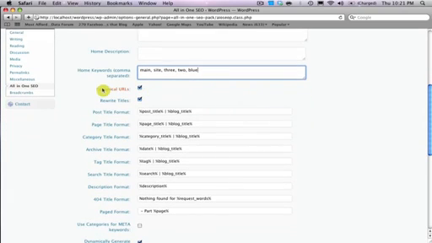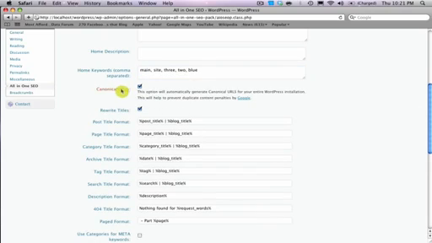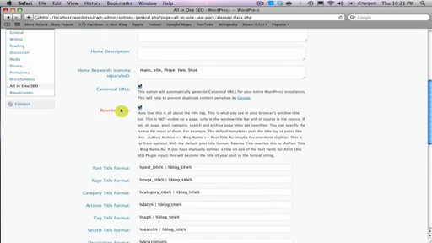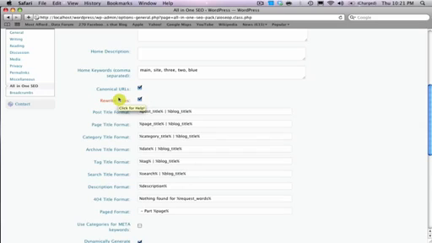The other two options here are canonical URLs and rewrite titles. If you click on them, it'll give you a little description about what each does. I highly recommend leaving them both on, especially rewrite titles, because that allows you to control the titles for your pages and posts.